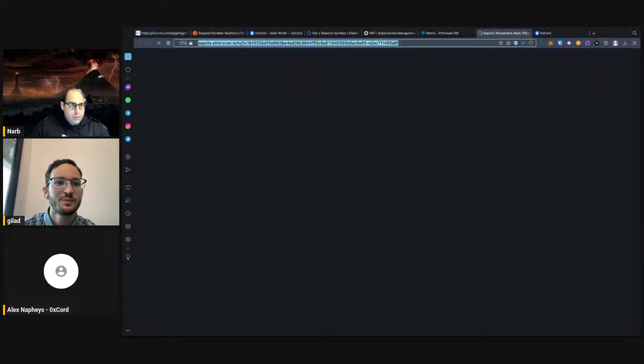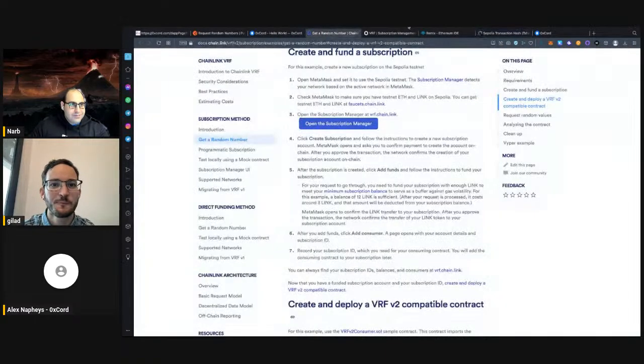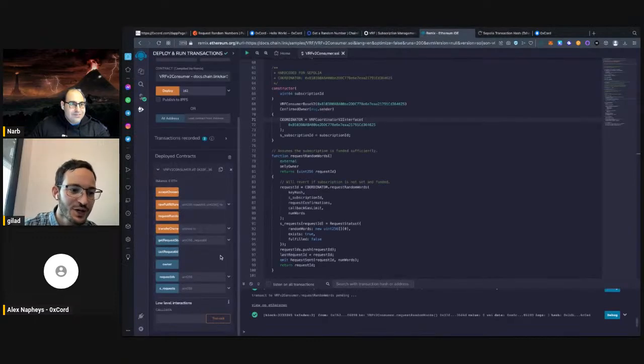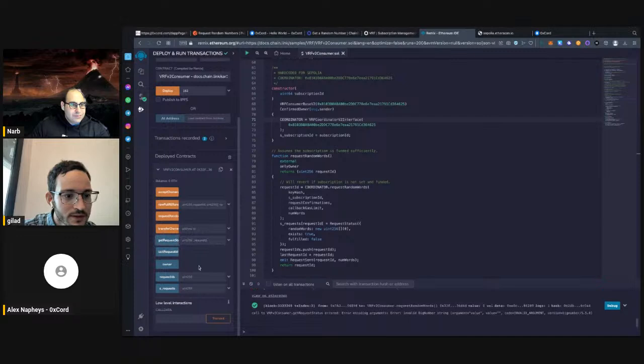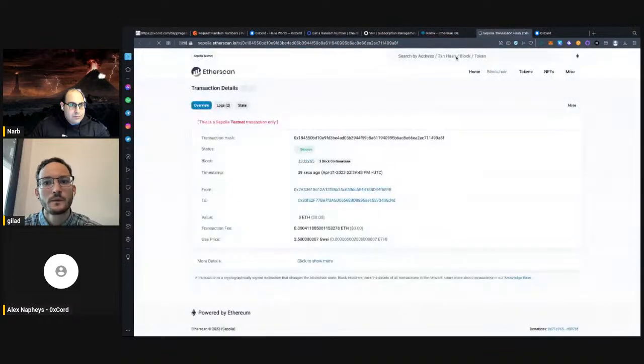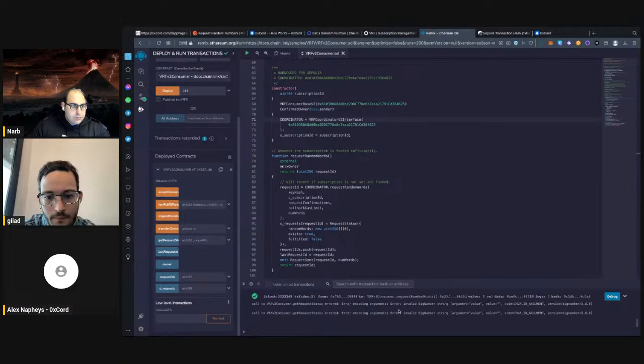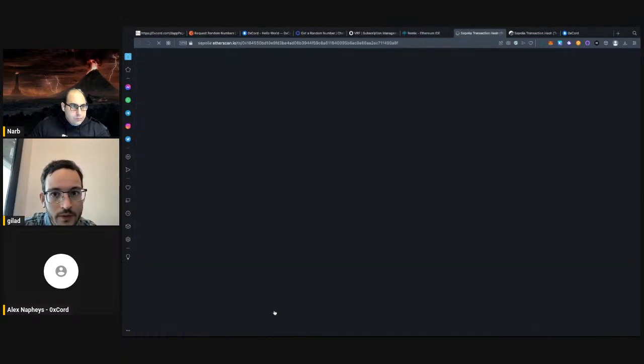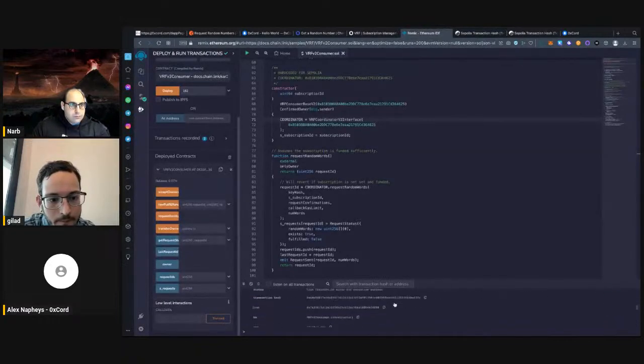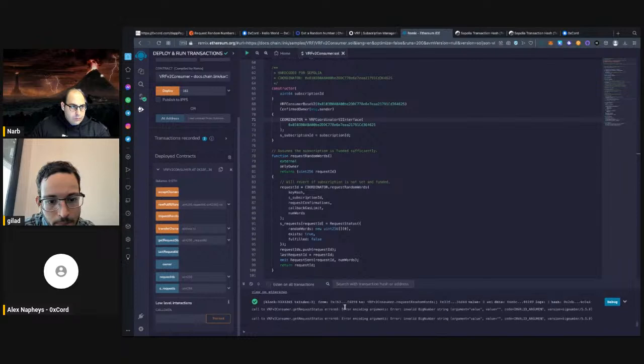Not sure why Sepolia Etherscan's not working, but we can do these things on chain. So if we do get request status, I think it's that one. Okay. So we might need to request random numbers that will give us the request ID. And so we might need to plug that in.